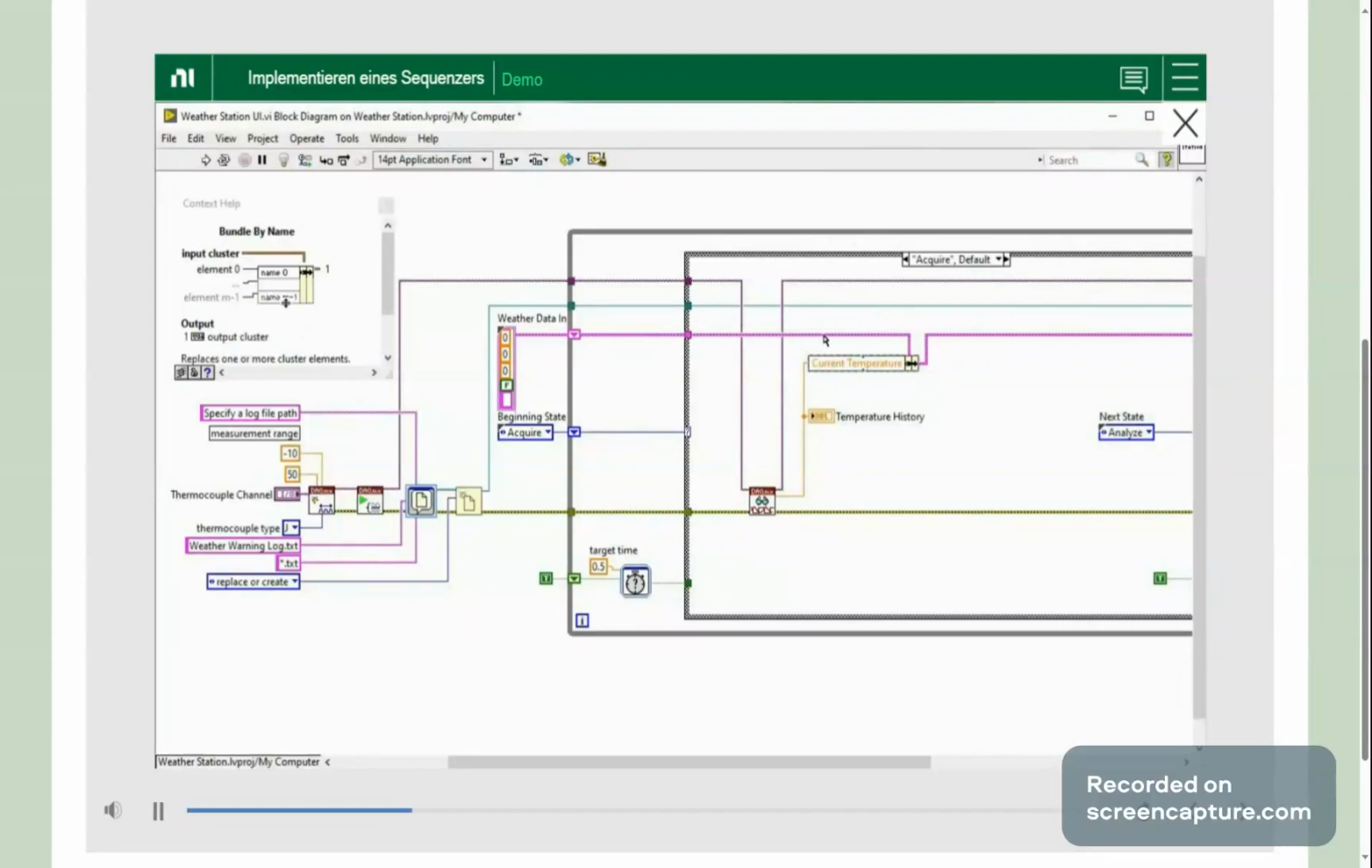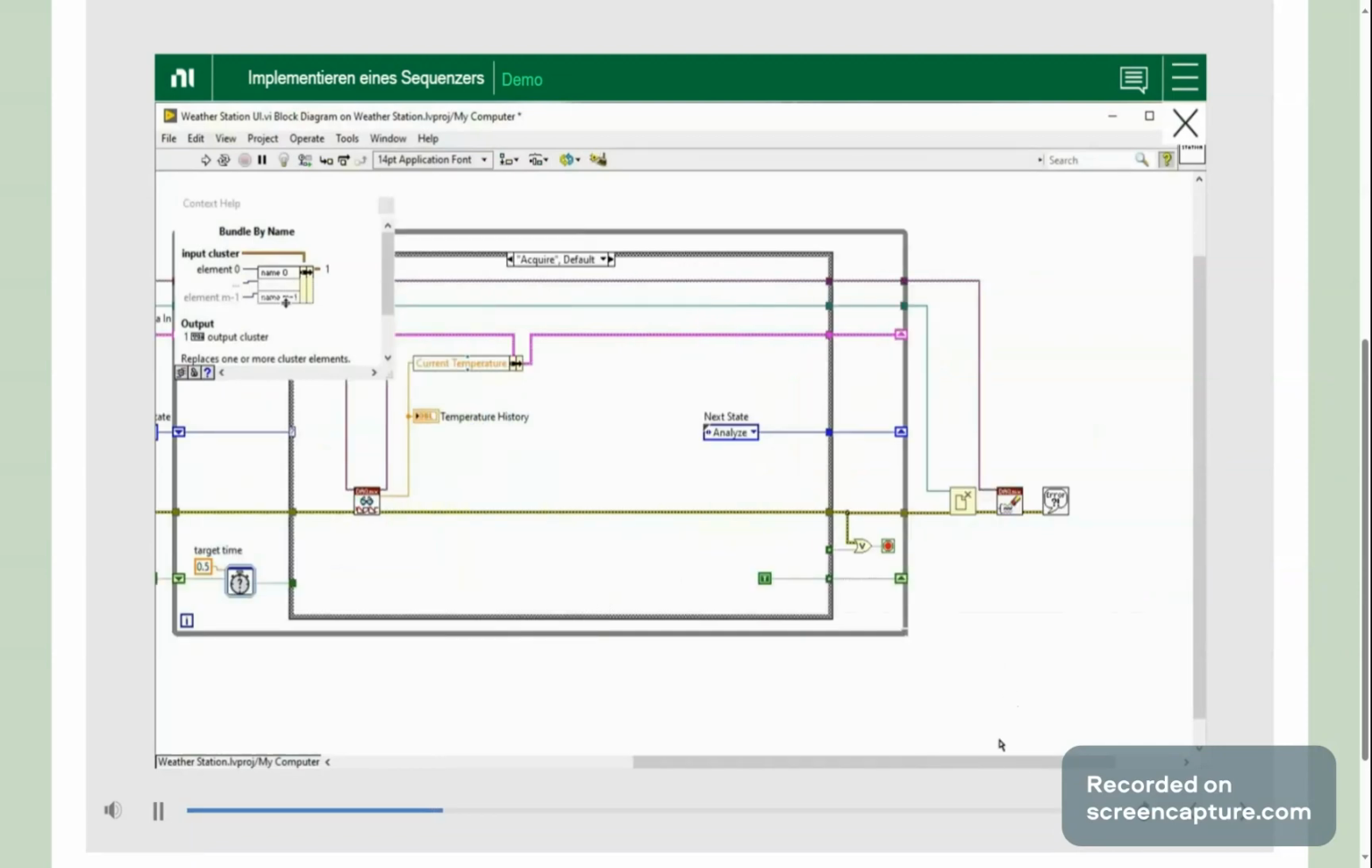In the acquire state, there is an acquisition code, and we also update the state machine data. So, update the current temperature here, and update that in this shift register. Observe the transition code: every time after the acquire state, we need to go to the analyze state. So now let's go to the analyze state.